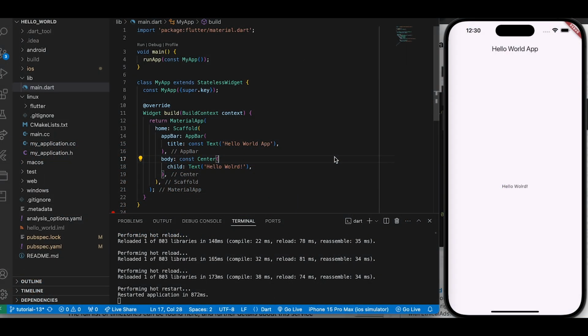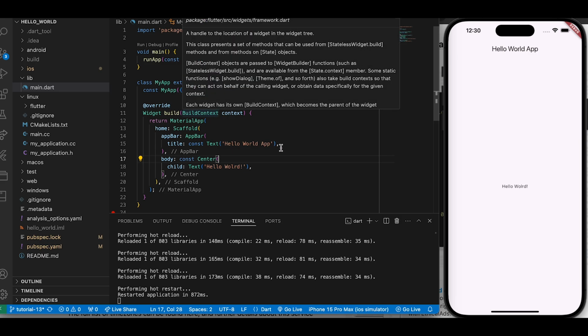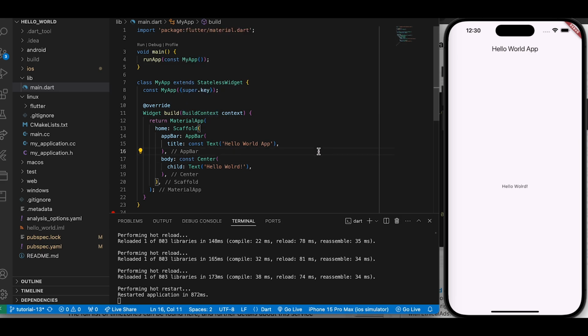So now we are in our Visual Studio Code editor. Alongside, I'm running the app. Alright, so we can see it in our simulator. Now this is what we have. Alright, so let's head over to where we'll be making our HTTP request.